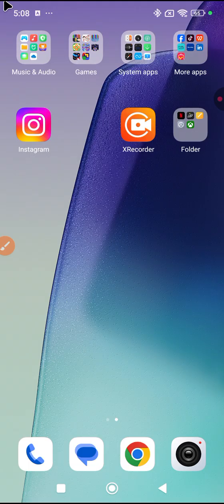So now, have you ever seen an awesome photo on Instagram and thought, I wish I could save that? Well, today I'm going to show you how to download Instagram photos fast and easy. So now let's get into it.